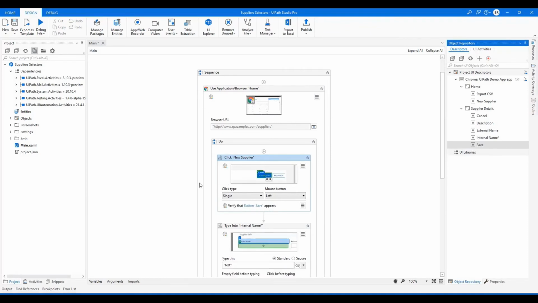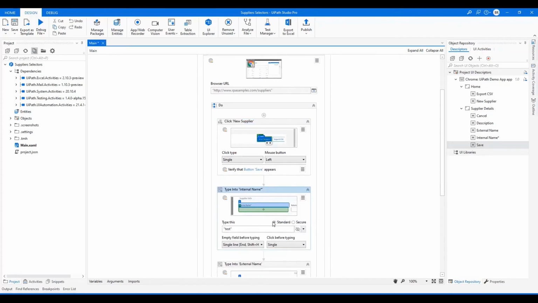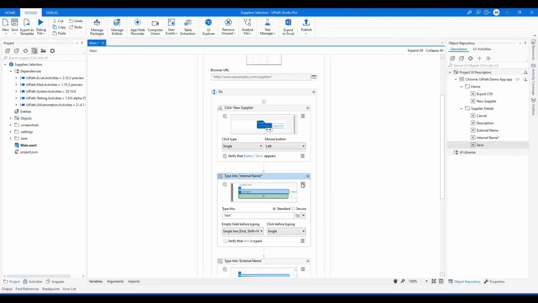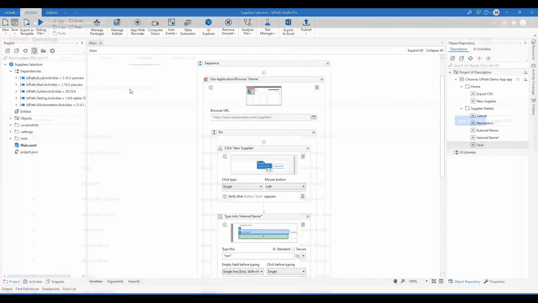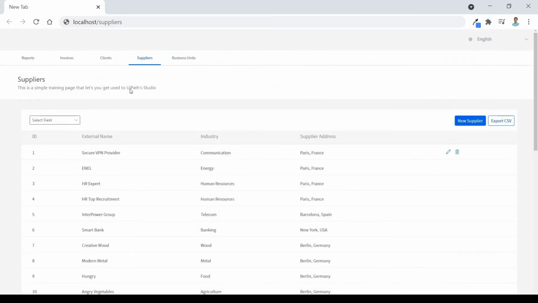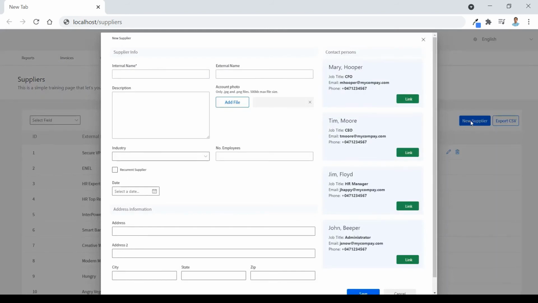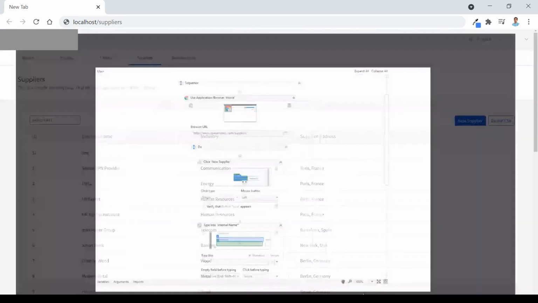Similarly, we can add the verification for type into activity. Because it's a type activity, it's going to be slightly different type of verification here. And it's going to verify that whatever I wanted to type here is what gets typed. Good. Now we have our automation to run. So let me go ahead and run it. Let's see what it does. The robot clicks the new supplier button, starts typing in internal and external names, hits the save button, and everything worked just fine.